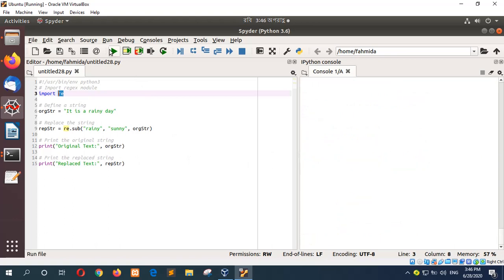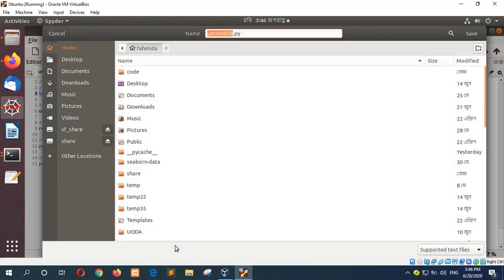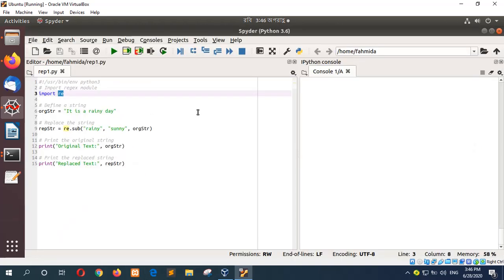So I will save the script first. And now if I run the script, then you can see it is the rainy season. It is a rainy season, it is the original text, and it is the replace text.